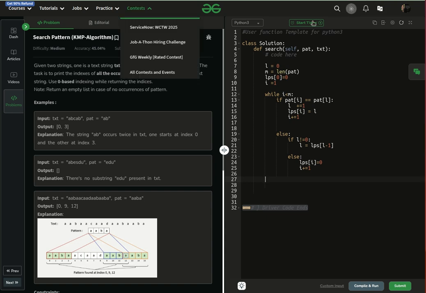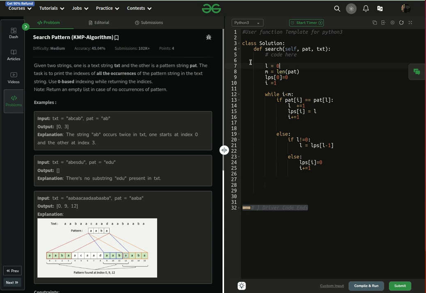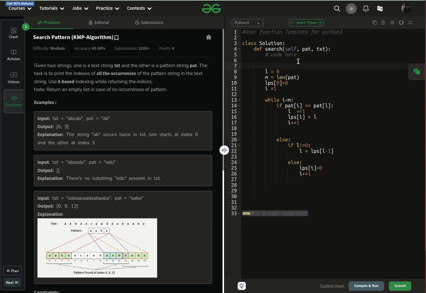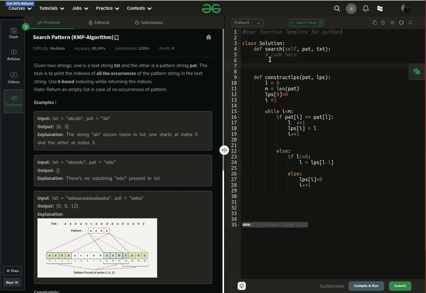So the first step is done. Now we will create one function here, which we can call construct LPS, taking the pattern and our LPS. Then we will perform the search operation and compare. And now, after that, we will use our construct LPS in our searching.